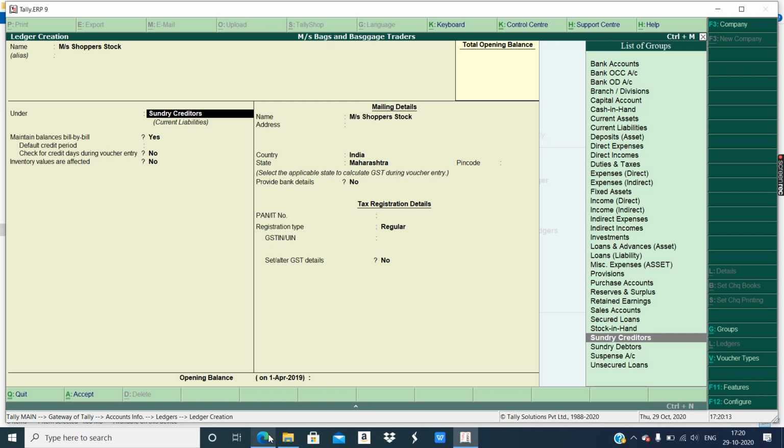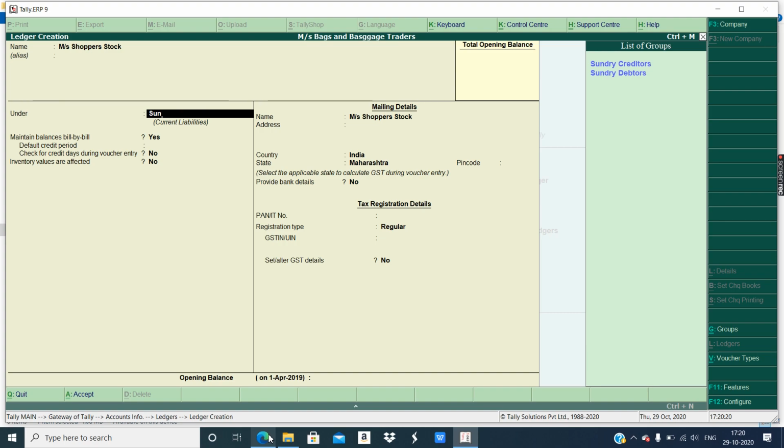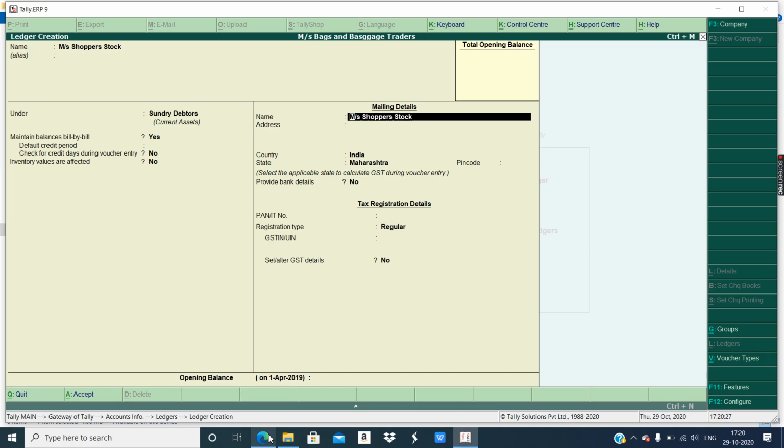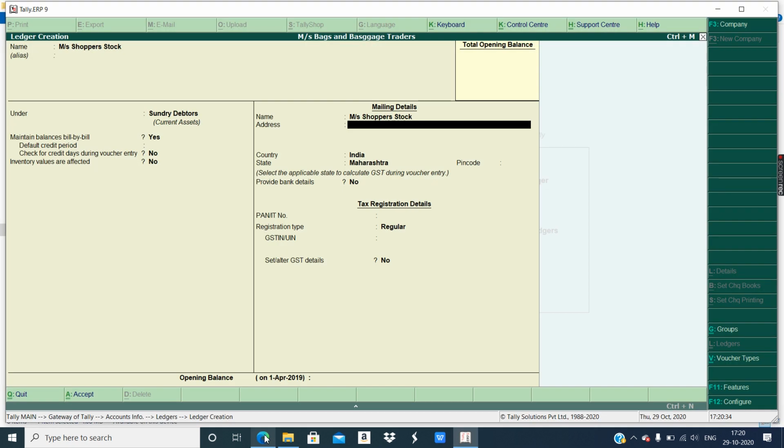All right. So goods are sold. They will pay money. That's why sundry, the opposite of creditor, debtor. Done. Okay. So all these default details are fine. Enter, enter, enter. Enter the address given in the textbook. It's Pari Industrial Estate, Chiplun. Make sure you type correct spellings.